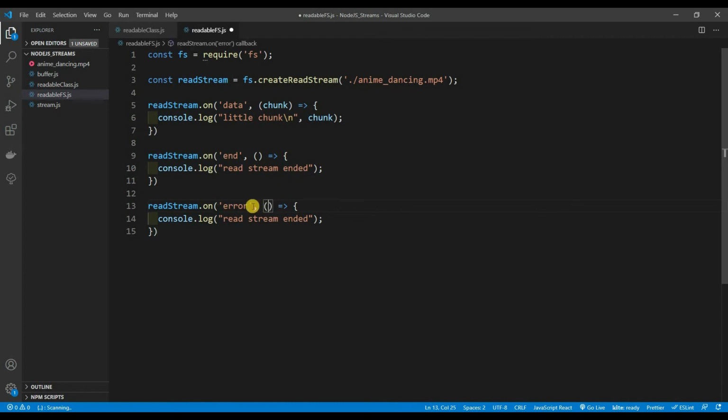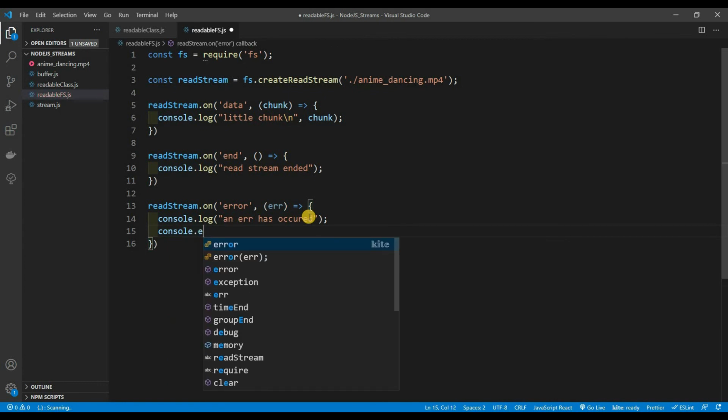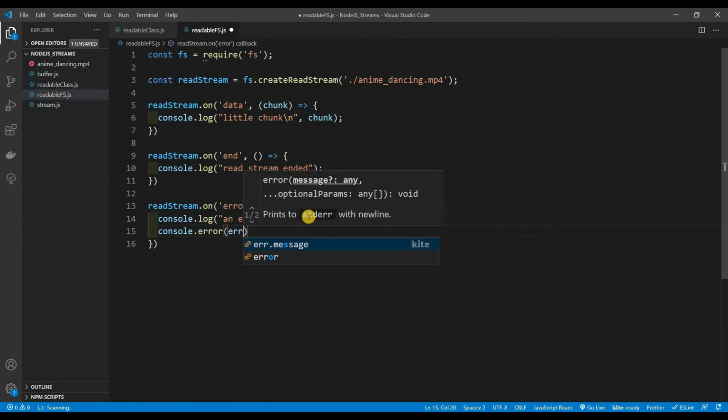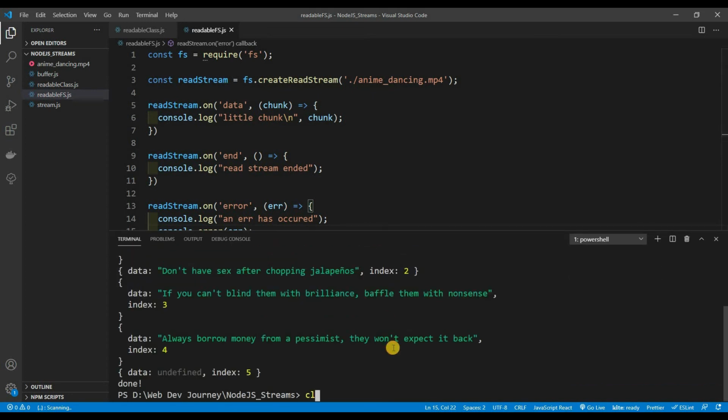So if an error does occur, what we could do is console log "an error has occurred." And we could also use console.error and pass in the error as well. And there you go. So if I control save this, let's actually see this in action. Clear this out.